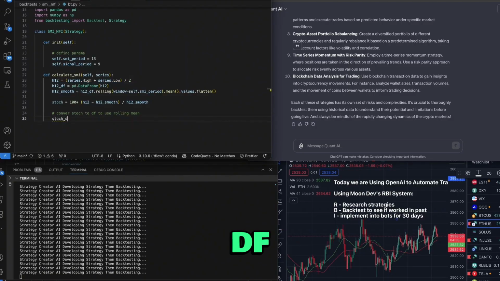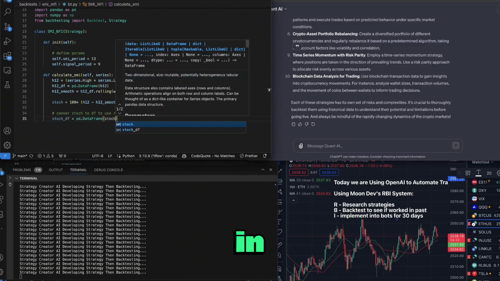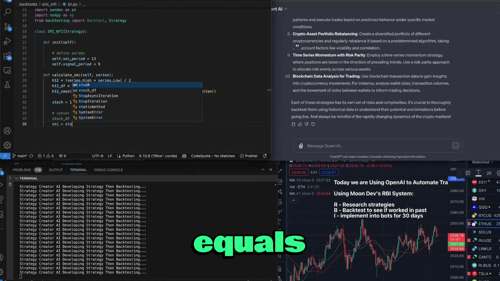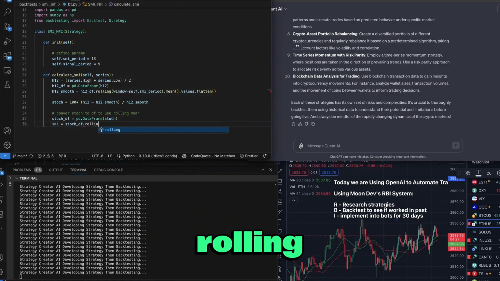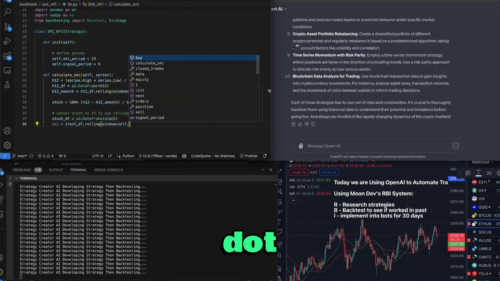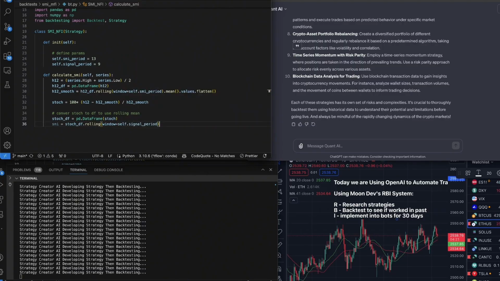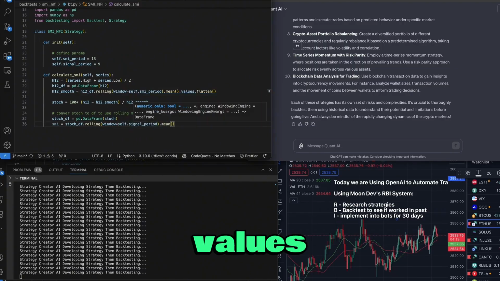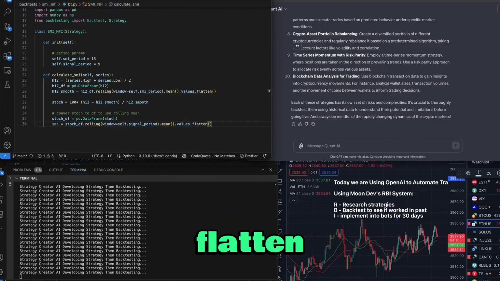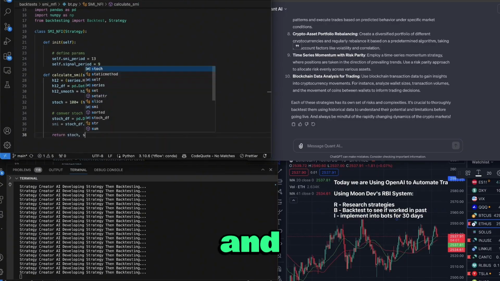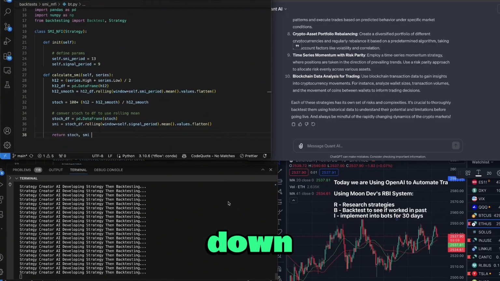So we'll say Stoke DF equals pd.DataFrame, pass in Stoke, and then we'll say SMI equals Stoke DF.rolling, window equals self.signal period .mean, and then we'll get the values, and then we'll also flatten it. Dot values dot flatten. And don't worry, I will explain all of this code a little more in depth after this. And we'll say return Stoke and SMI.